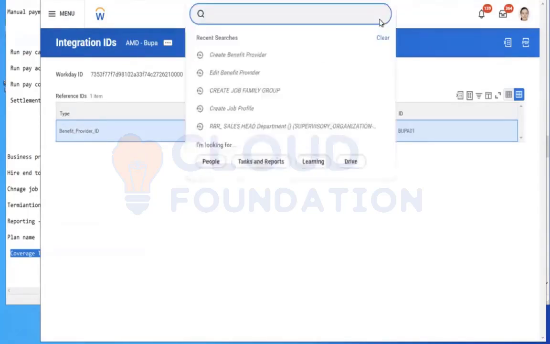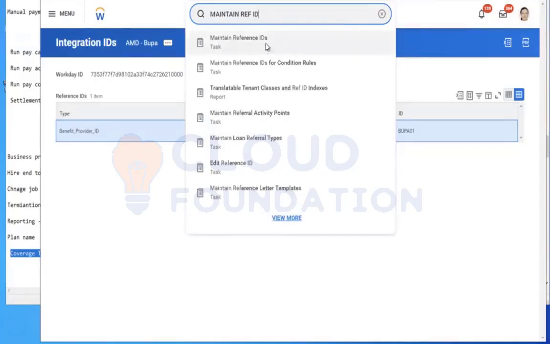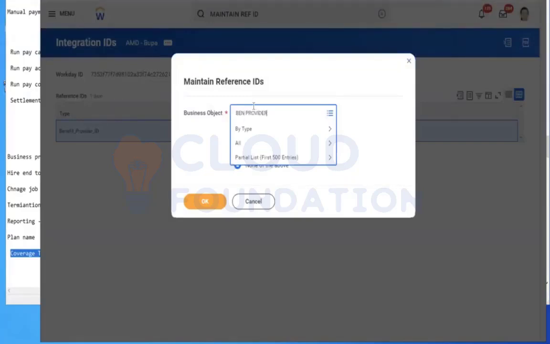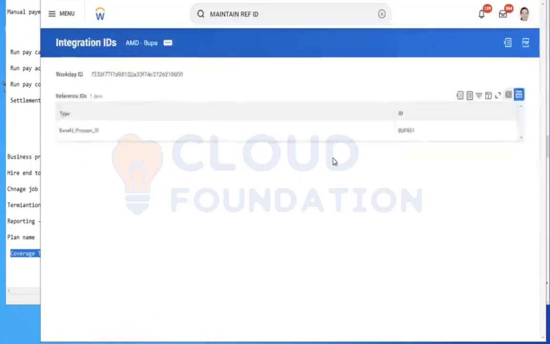Let me try that. Whenever you want to update any reference ID, sir, access the task Maintain Reference IDs. I will check whether we have the option with this. Okay, this is the task, and here for the business object, search for Benefit Provider. We have the identifier type, it's the Workday ID value. Yeah, exactly. So that is the only option for provider, at least.